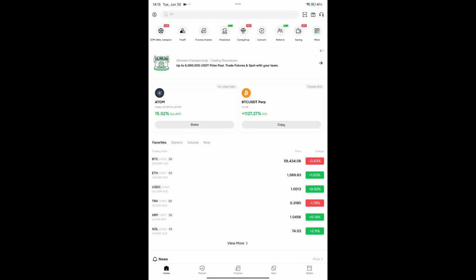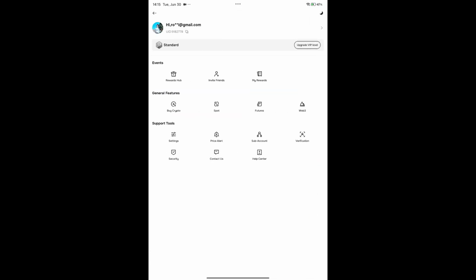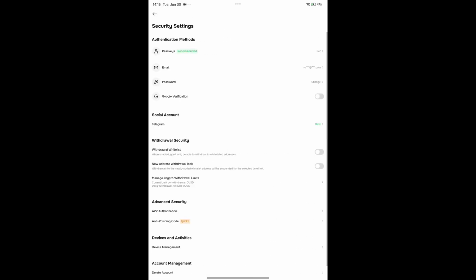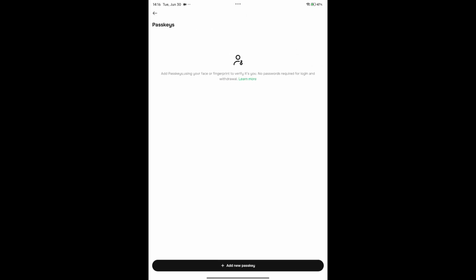Once you're inside the home page logged in, go to the upper left corner and tap on the human icon. Now you'll come across this expanded menu where you need to click on Security. Inside Security, under Authentication Methods, you'll see the passkey option. Just tap on it. And on the next page, tap on Add New Passkey.